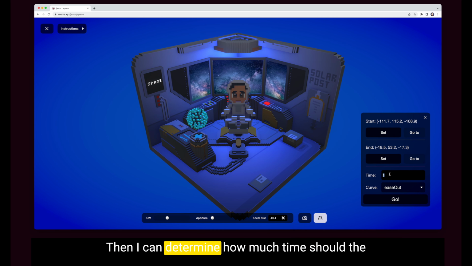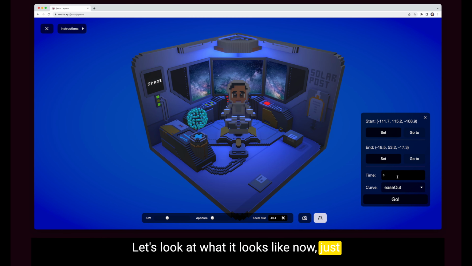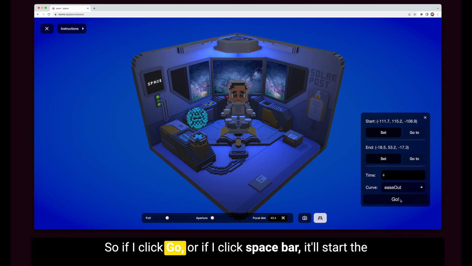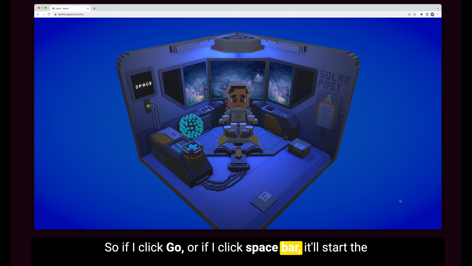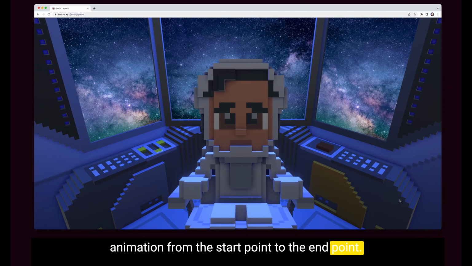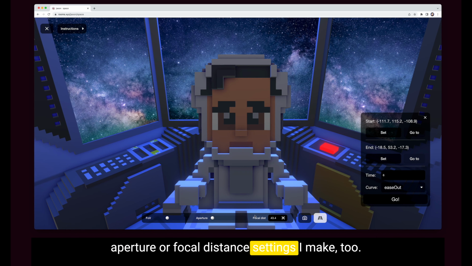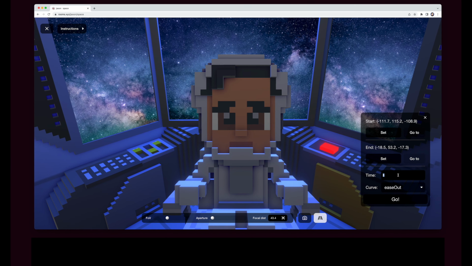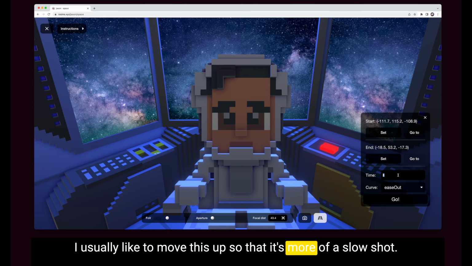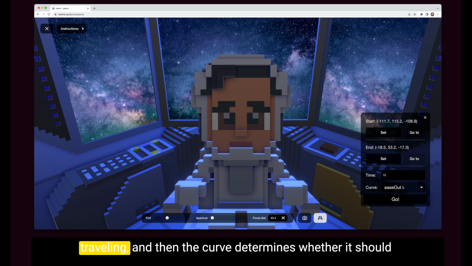Then I can determine how much time the dolly shot should take and what the curve should look like. Let's look at what it looks like now, just to give you a sense of what this can do. If I click go, or if I click spacebar, it'll start the animation from the start point to the end point. It'll also interpolate between any field of view or aperture or focal distance settings I make too. I usually like to move this up so that it's more of a slow shot. Obviously, the speed depends on the distance you're traveling.